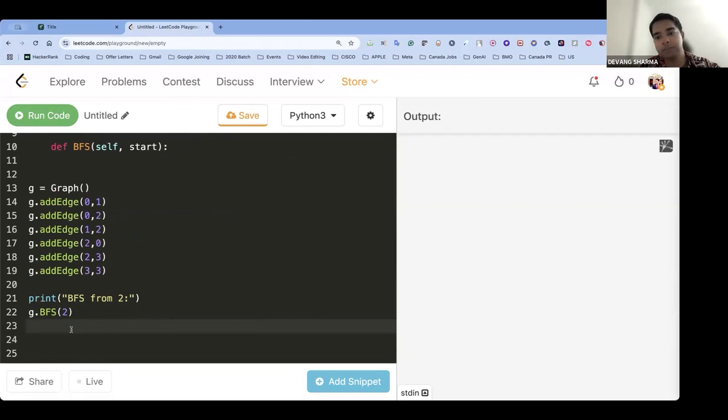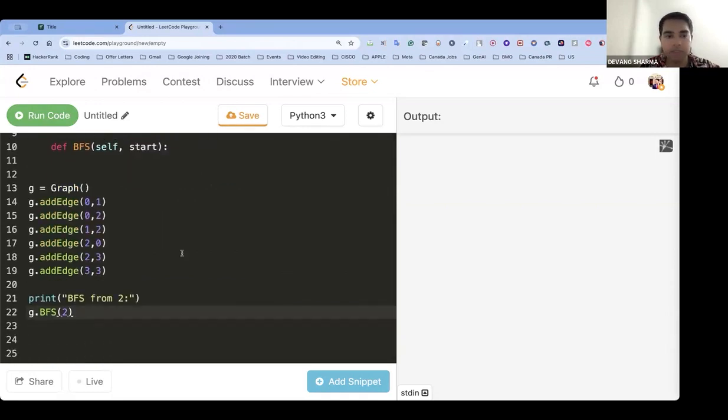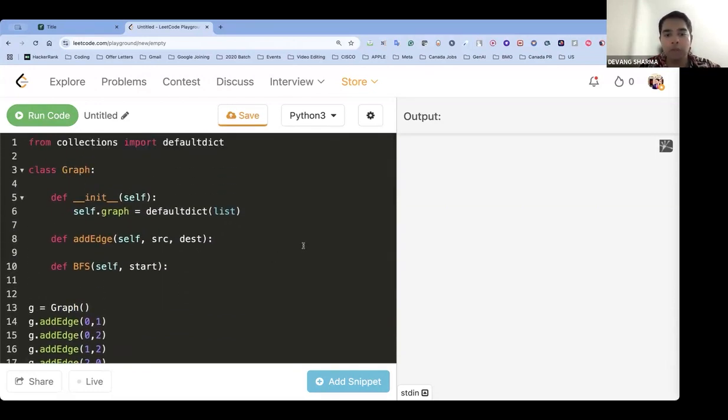Come on, guys, quickly in the chat. Super easy, right? Add edge we have already done. We're just going to define a function BFS, which is taking a starting vertex. That's it. That's all we need. Now coming to actually implementing the code. The add edge part, we have done it yesterday also.